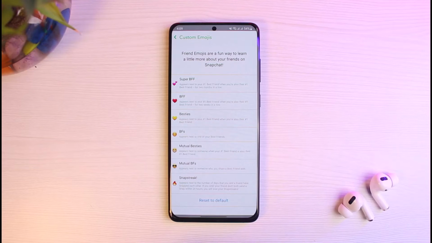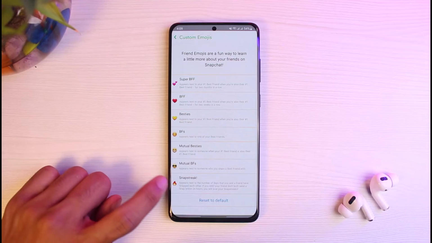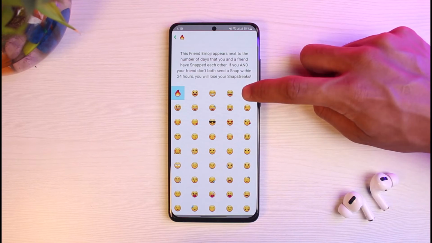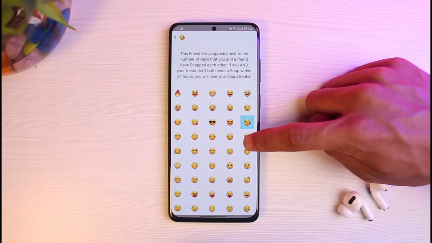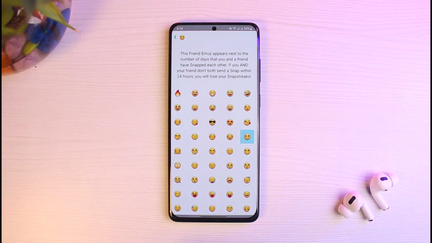So in order to change our Snapstreak emoji, at the very bottom of the screen you can see this little label which is Snapstreak. We're going to simply tap on it, and as you select it, you'll be able to see a bunch of various emojis available. All we have to do is select the emoji of our choice. For example, you can see right over here at the top, it says this friend emoji appears next to the number of days that you and a friend have snapped each other. If you and your friend don't both send a snap within 24 hours, you will lose your snap streak. So this is basically how it works.